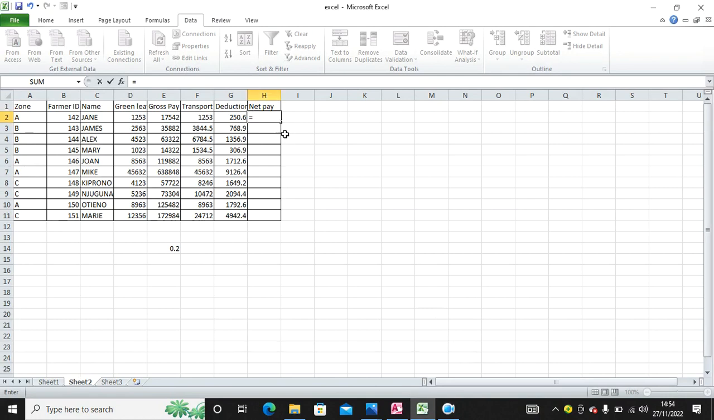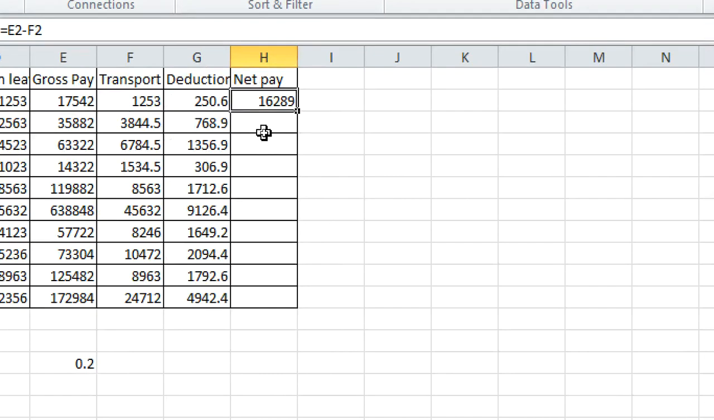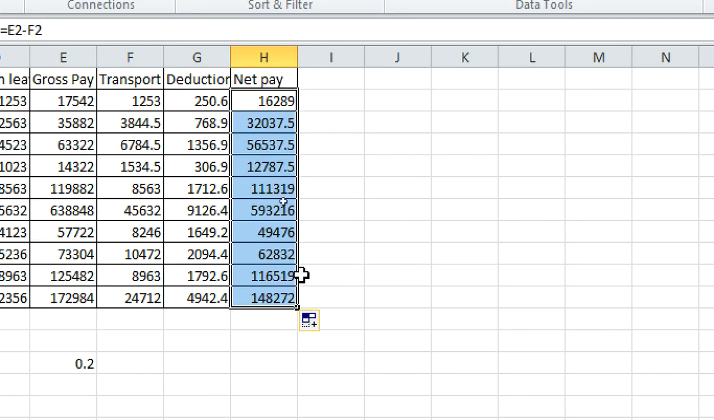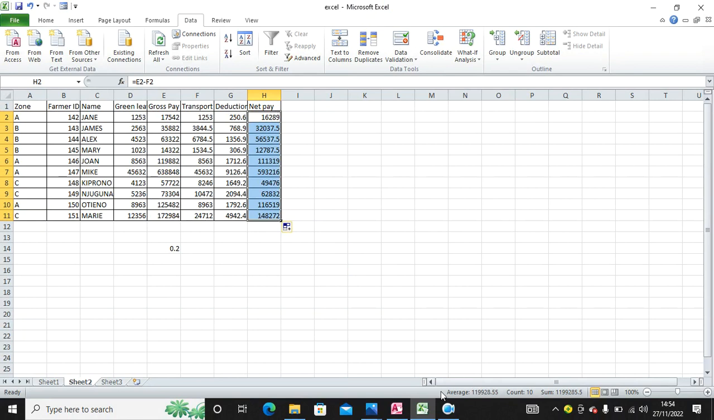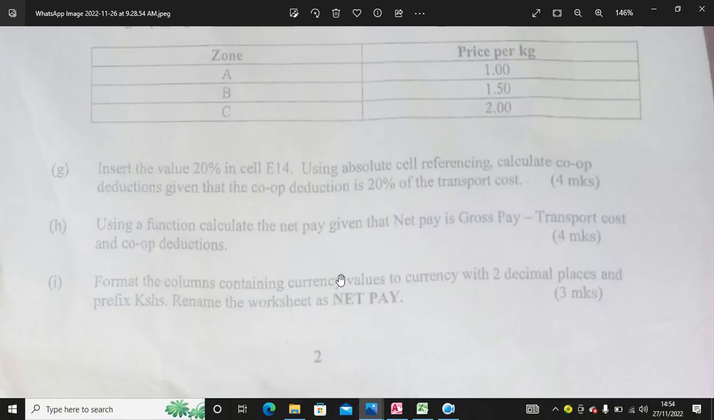So what you're supposed to do here is just to type equals, click the gross pay, minus the transport, then press enter. So this guy is paid 16k, like that. Then you just drag this one downwards so you can get the net pay. Then from there we go to any other question.